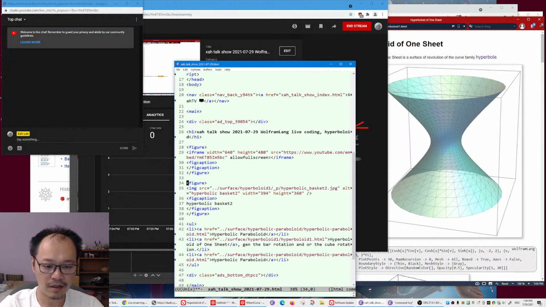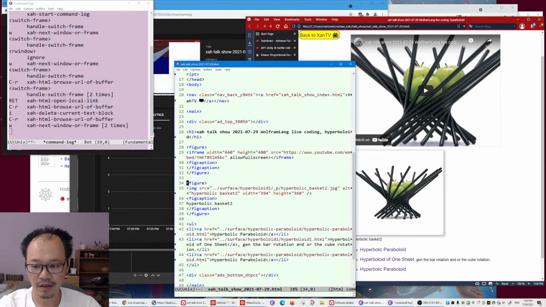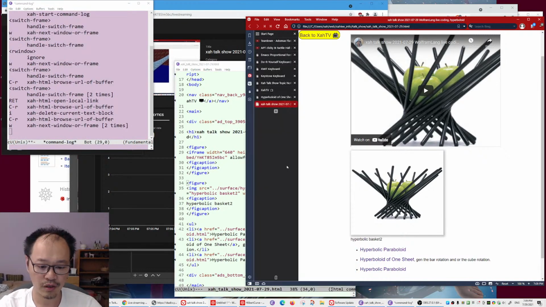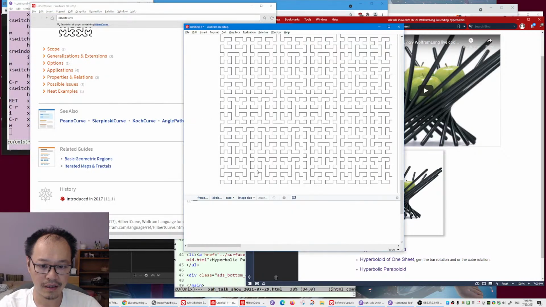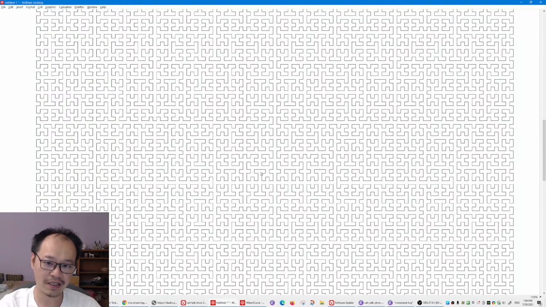Okay, let's code it. So first of all, what we need to do is to generate a tube. Okay, so let's go to Mathematica. And by the way, let me show you this one. Okay, Hilbert Curve, fantastic, beautiful.